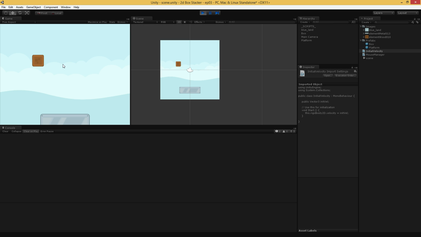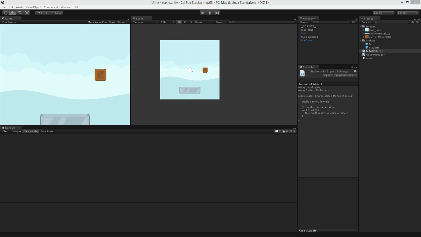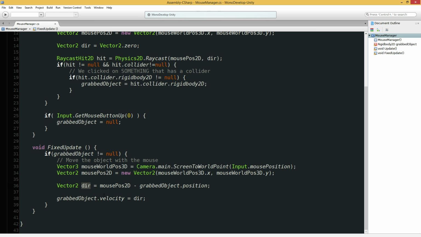Not particularly quickly. Although, have you noticed it moves faster the further away from my mouse it is, and then it gets close and close and close. Well, that makes sense because this dir is not just the direction. It's actually the distance, really, between one and the other. So the further away we are, the bigger this vector is, so the bigger the velocity. Clear as mud?